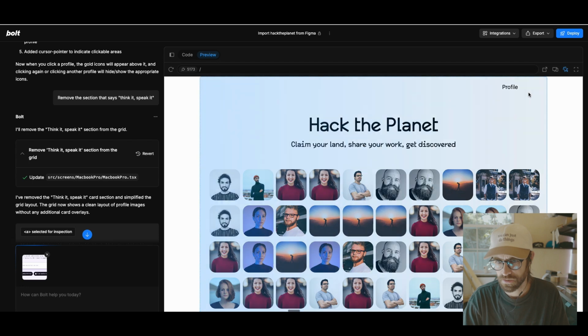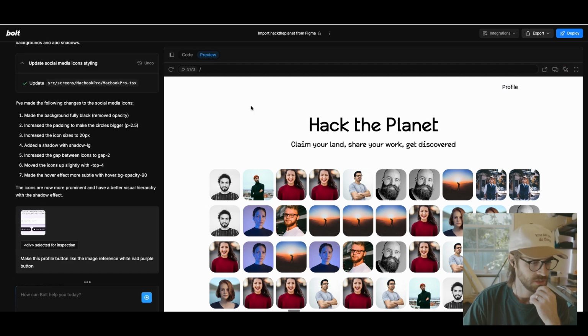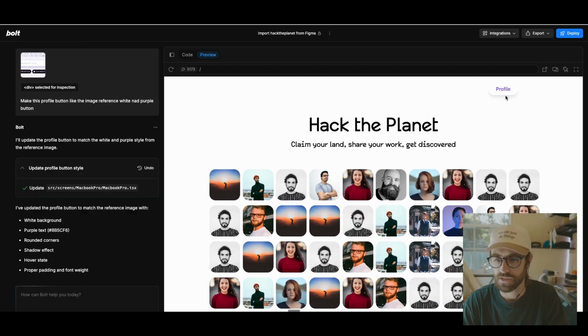And we can say, check on this profile, make this profile button like the image reference, white and purple button. Let's see how this does. Sorry, another side quest. So you got the profile. That's not too bad. The purple is kind of missing, but hey, I'll take that. You can just say, make the shadow purple, make the border purple.